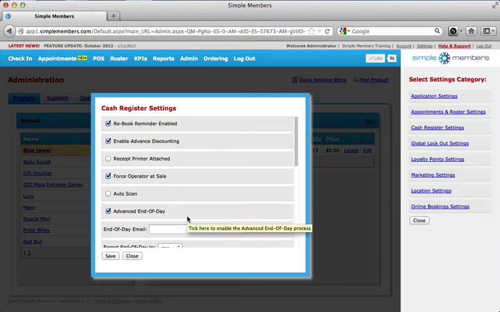Advanced end of day, this just means at the end of the day it's a more advanced process in counting your cash, checking that your credit cards, your EFTPOS statements, your checks are all balanced and correct. It will also generate a summary report at the end of the day which will summarise everything you've done. You can also have that end of day summary report automatically emailed to you by putting an email address in this field here.